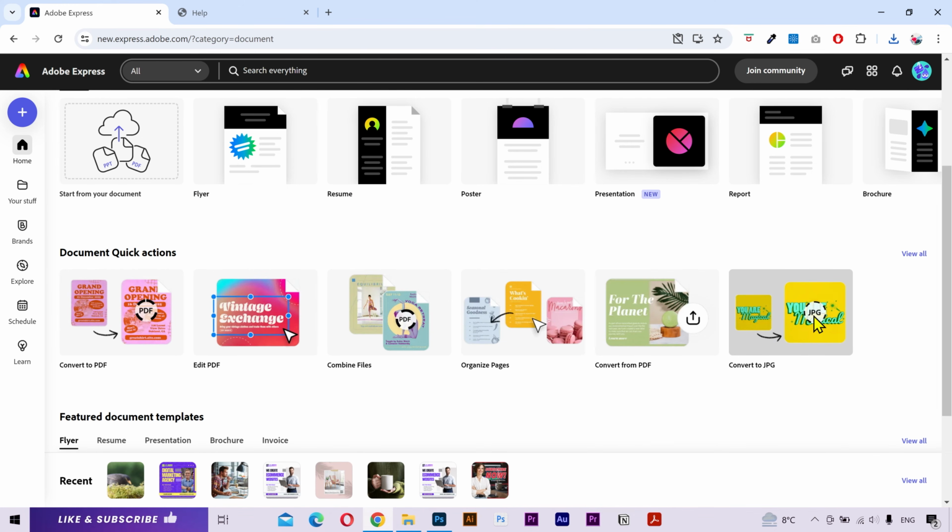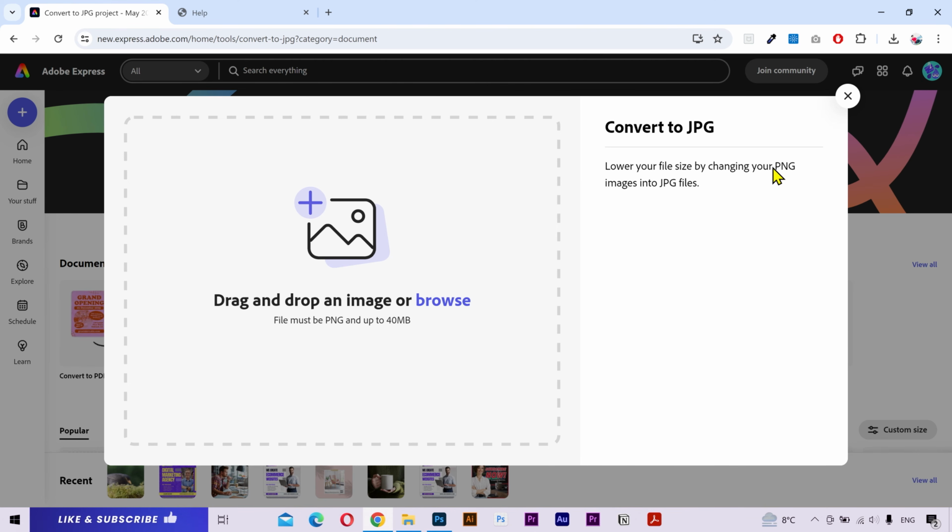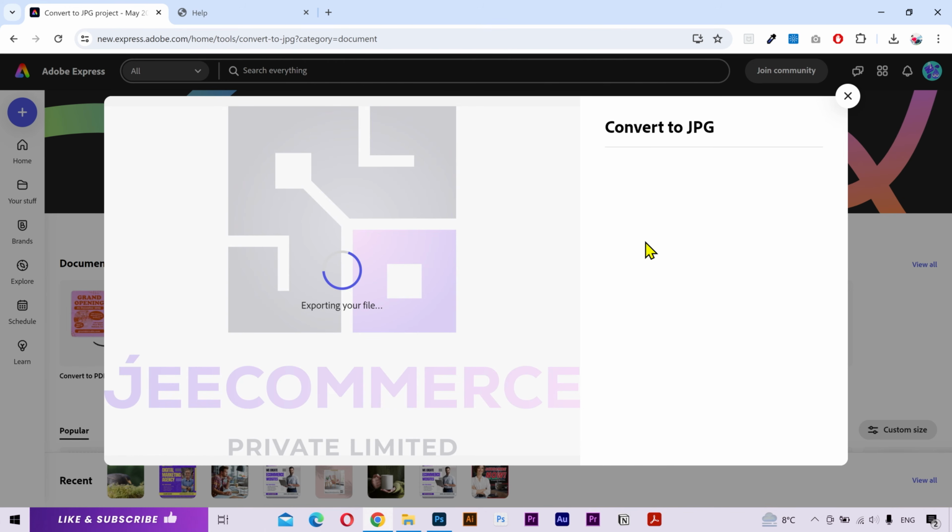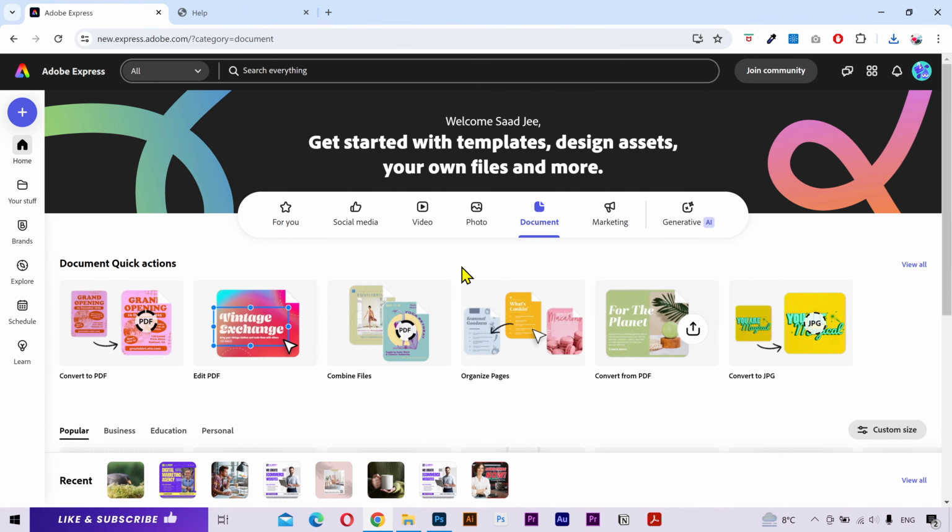Lastly, we have Convert to JPG. What it can do is convert your PNG files into JPG images. I'm gonna upload this PNG file, and it's ready to be downloaded in JPG format. So these are all very helpful tools to edit your documents very quickly.